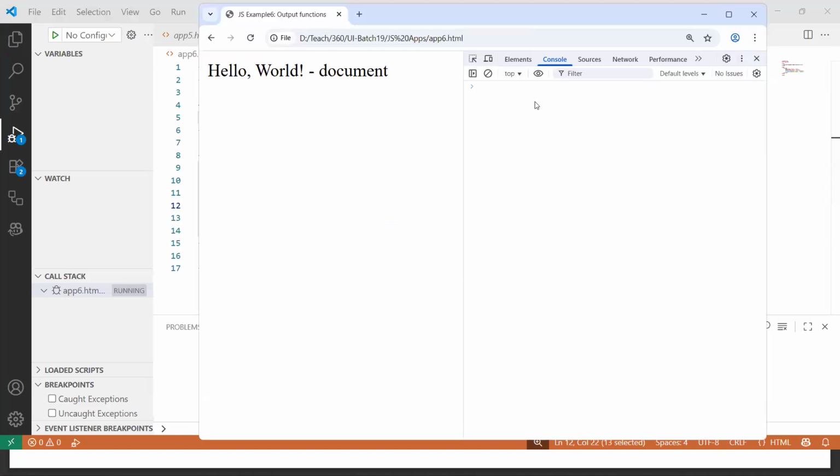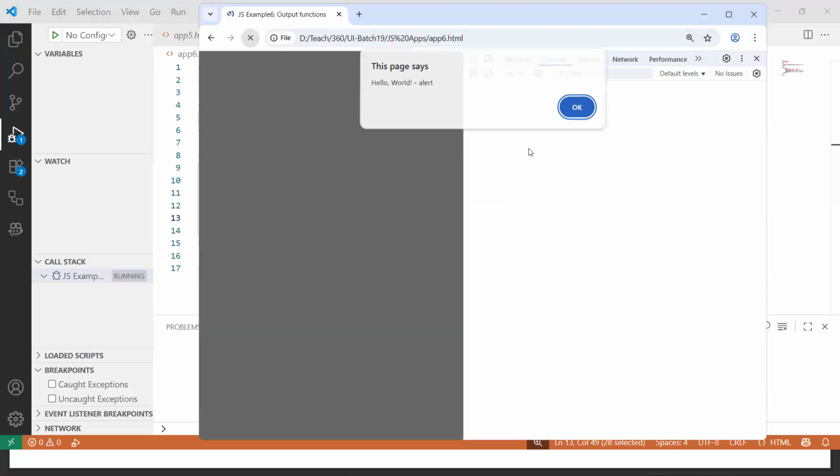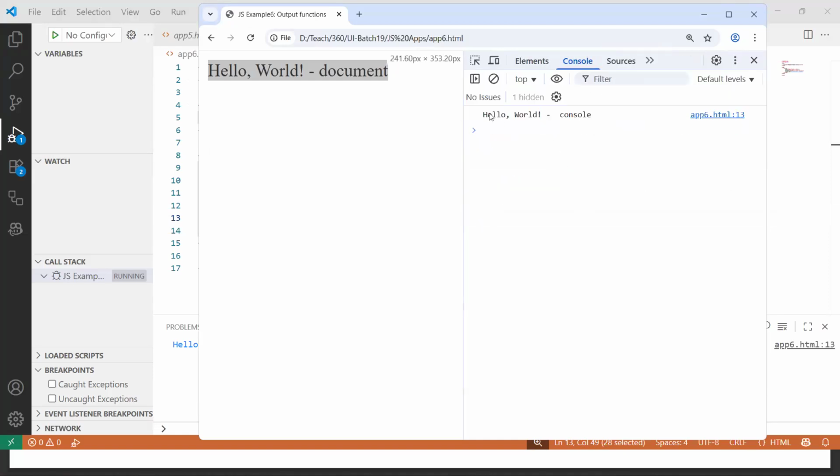Now, sir, I want to write something in this console window. You can see this is a console window. Then you have to use console.log, guys. You use it to write something as console messages. See, guys, first alert, then confirm, then document.write, and then you can see the message here. Okay, I believe up to here it is clear, everyone.